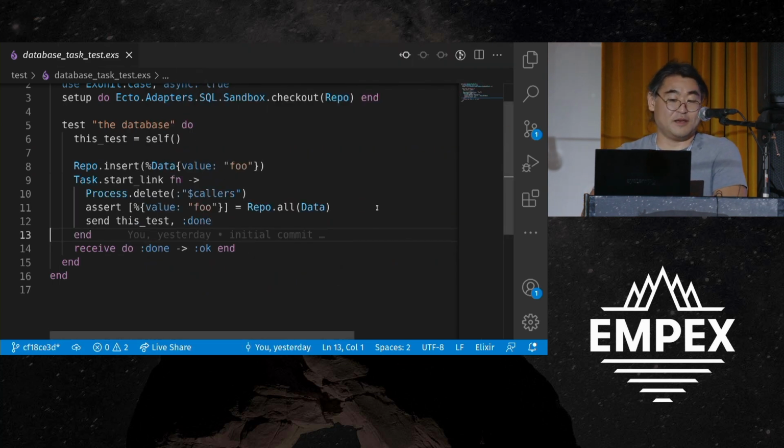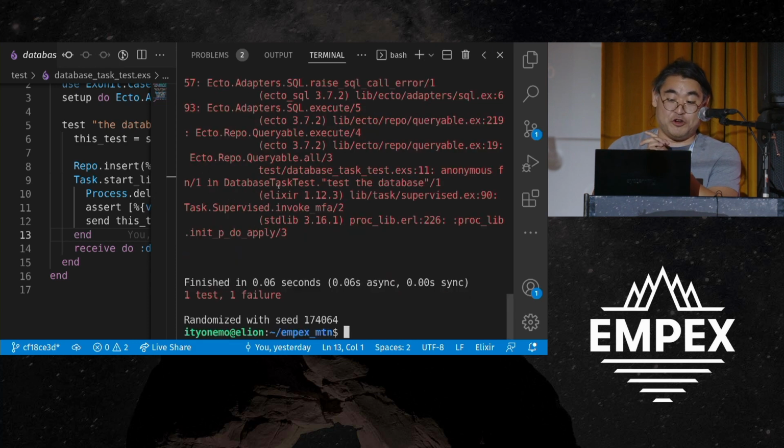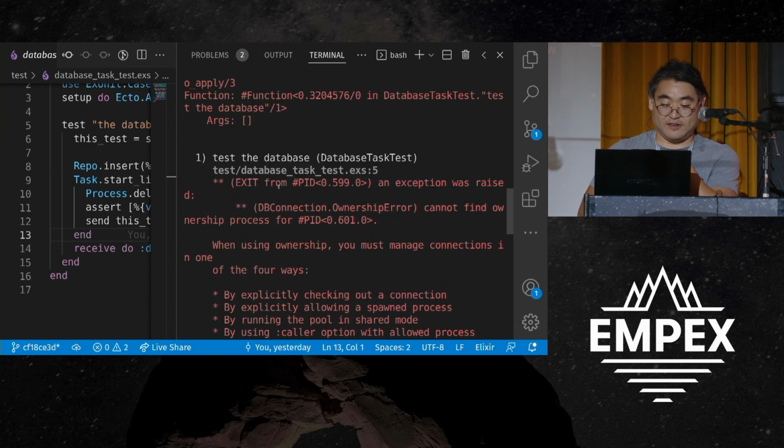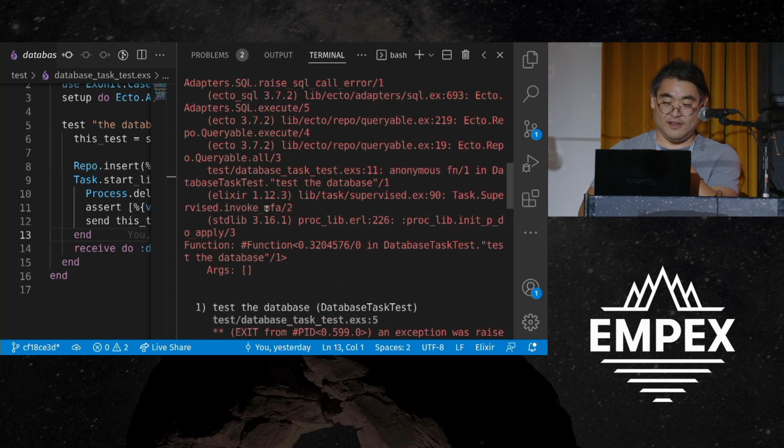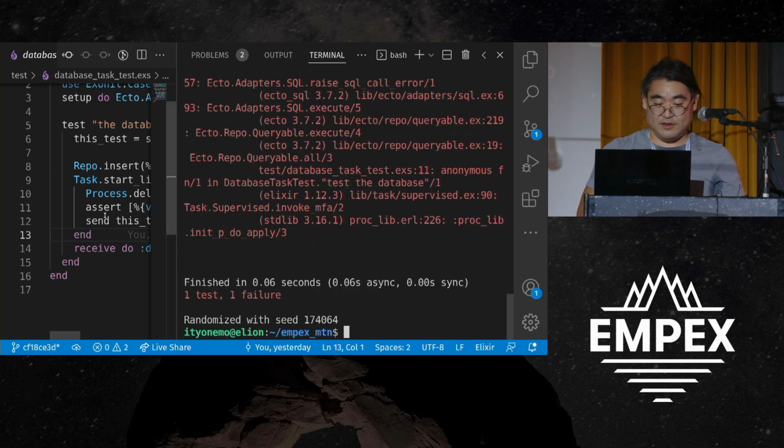Right? We're scientists. We've got to come up with a test. So here's what we're going to do. We're going to nuke that value. Process.delete $callers. Okay. So let's do it. Boom. We get an error, and we get the exact same error that we got before. It's actually twice because this is start_link. Cool? All right.